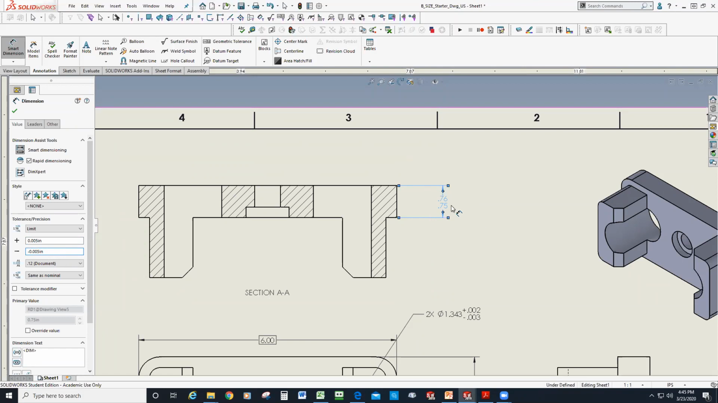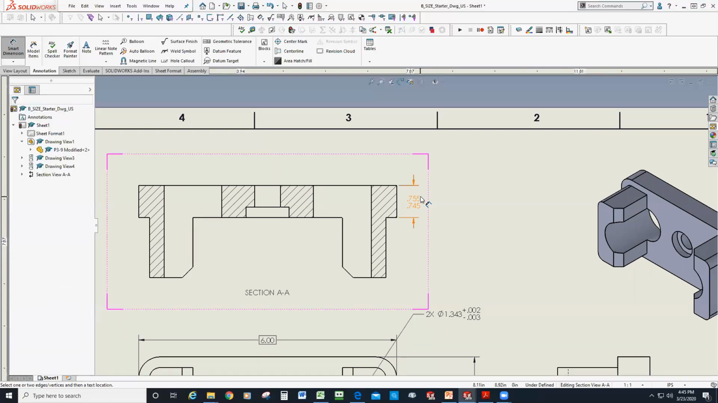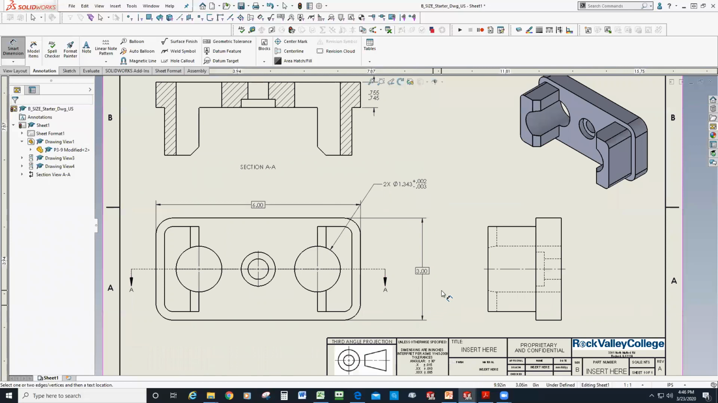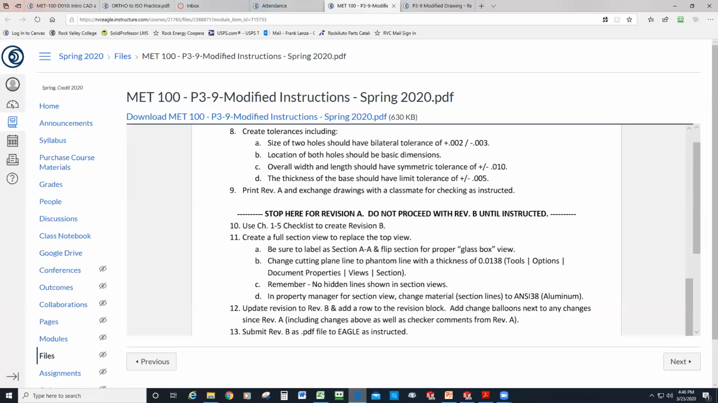So plus or minus 5, but again, I'm not seeing much here because I'm only at 2 places. So I want to change my precision to 3 places. So now I'm showing 755 to 745, plus or minus 5, because the nominal was 750. And then we'll pick another. No, let's not pick. Let's see.